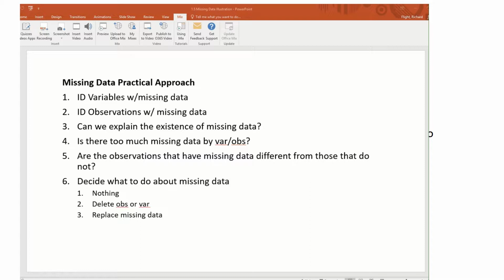Or we want to think about a specific observation that may be missing a lot of data and again ask why by observation that data may exist. If we can explain why the data is missing, then that lends us a lot of support as to what we want to do with the data, whether we want to delete an observation or delete a variable, or if we want to replace those missing data points with something else. So being able to explain why the data is missing to begin with is very helpful. So that's something we want to think about.